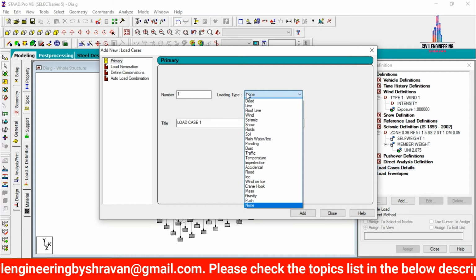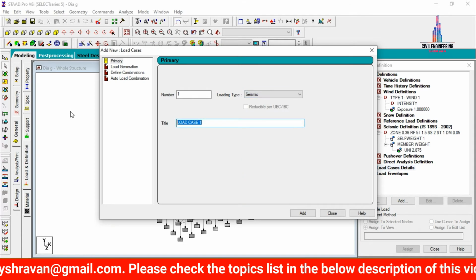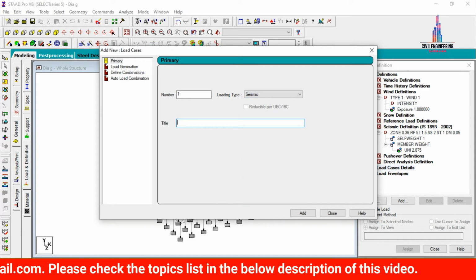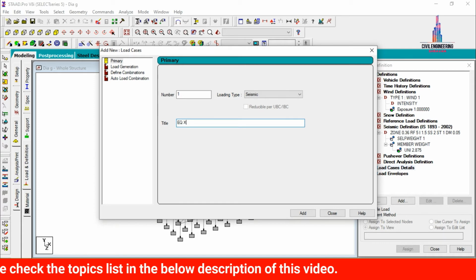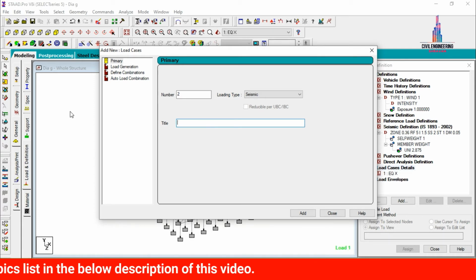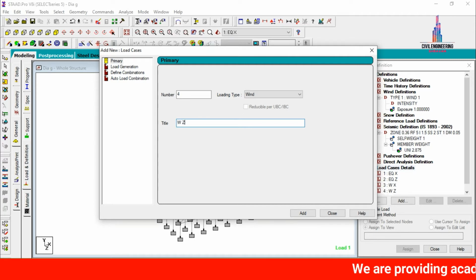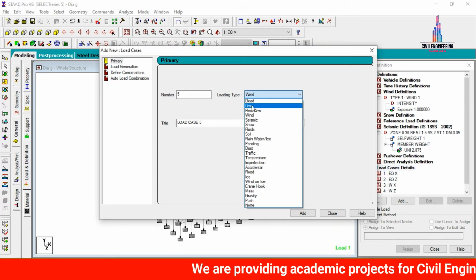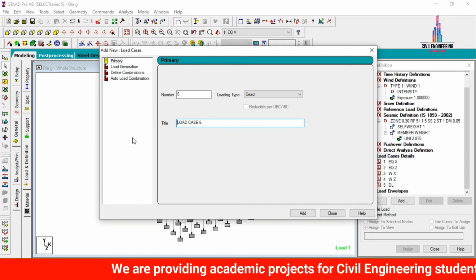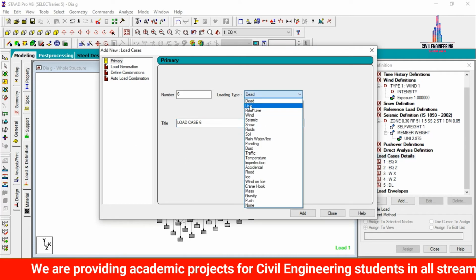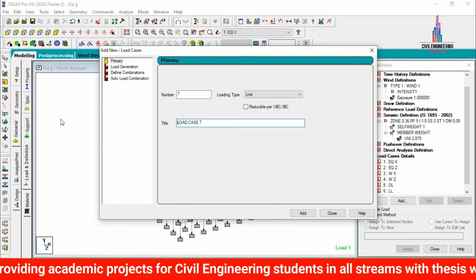Initially we need to define the seismic load which is related to the earthquake load. In X condition, add button. Again I am selecting earthquake load which is in Z condition, add it. Now I am selecting the wind load here and title as wind X, add it. Again I am selecting wind load which is in Z direction condition. Now I am selecting the dead loading condition, select it as DL, add. Again I am selecting the live loading condition, select LL, add button, close option.